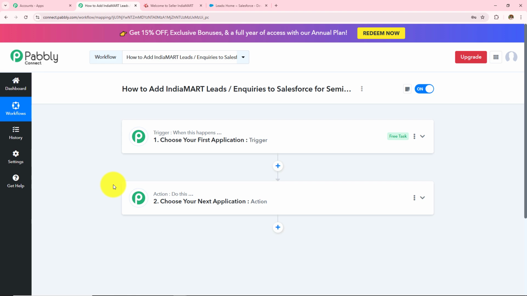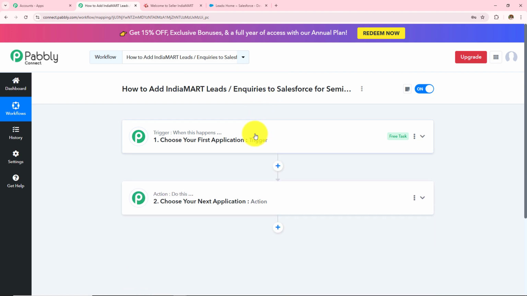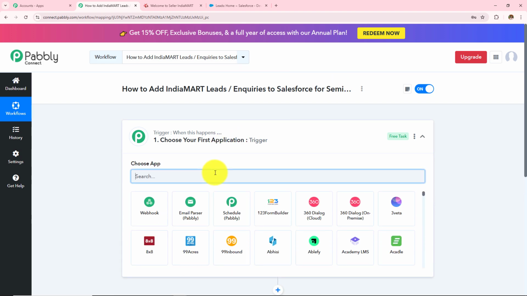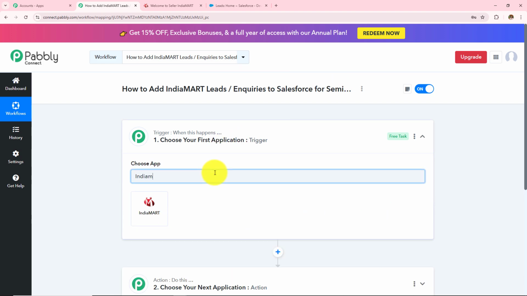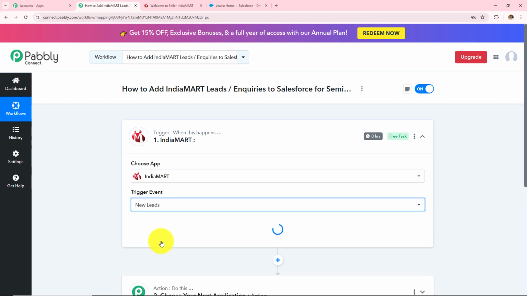Here in this workflow, I want to add my IndiaMART leads and inquiries to Salesforce, which means whenever there is a new lead or a new inquiry, this complete workflow will get triggered, because trigger says when this happens, that is, whenever I receive a new lead or a new inquiry in my IndiaMART, and then action says do this, then add that to Salesforce. So here in my trigger application, I am going to take IndiaMART, and in my trigger event, I have to take this new leads.